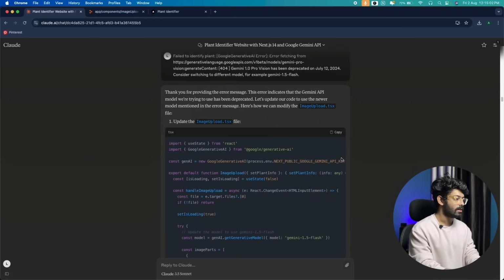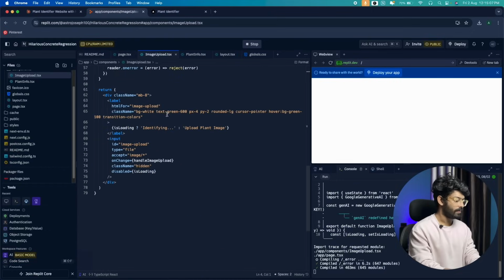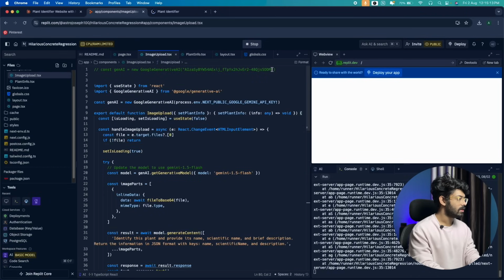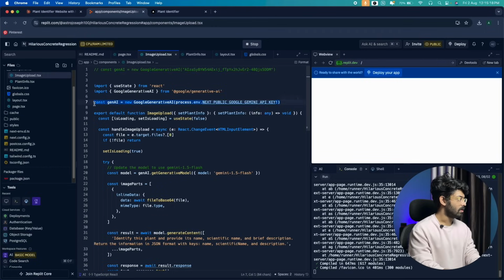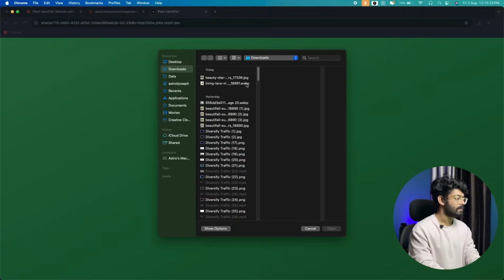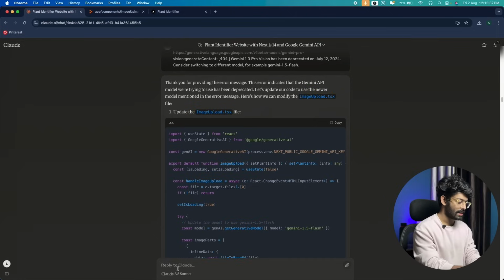Okay, let's just copy it and go ahead and I'll replace it just like so. And also let's take care of the API key part. All right, so let's go back again, and now let's just hit and see if it works. Okay, failed to identify plant, unexpected token. So let's just copy that error message, head back to Claude, repeat the same process. I'll just send the message to Claude, and let's see.